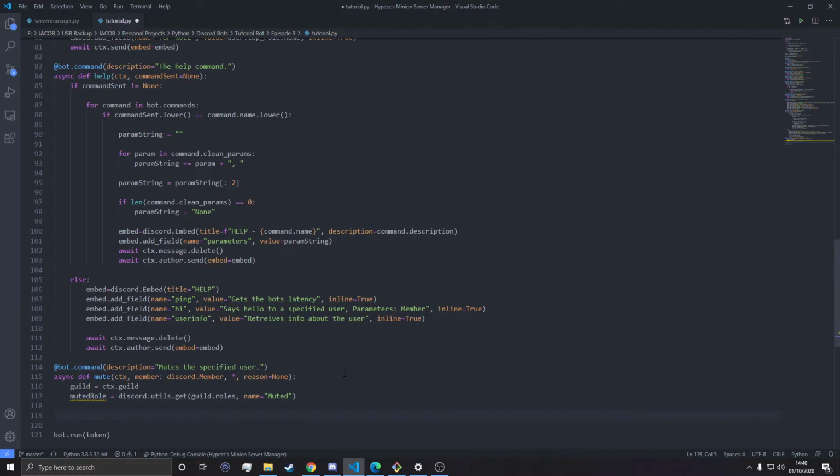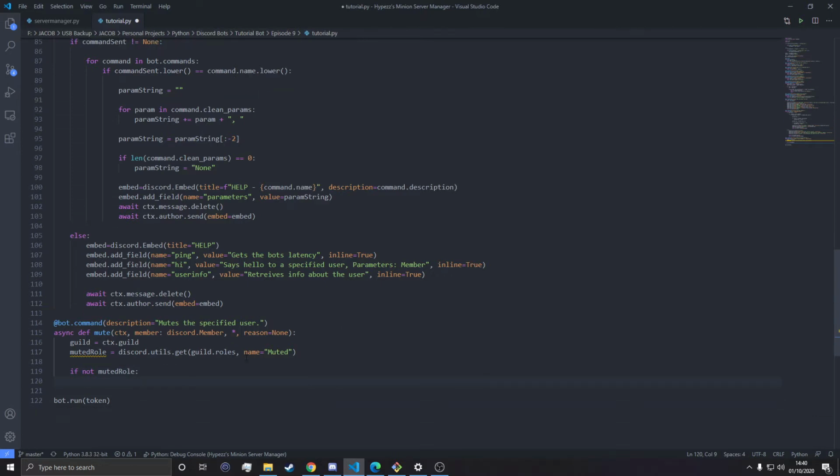So we're going to handle the case of us not having a muted role now. If not muted_role: basically, if there isn't a muted role, so if this returns None, it will run the code we put in here. So we're going to do muted_role equals await guild.create_role, and we're going to give it the same name as we specified up there, which is Muted. Okay, so that will create our role.